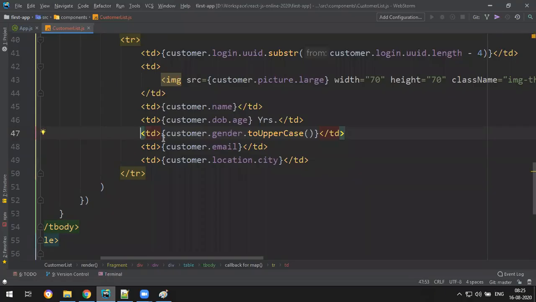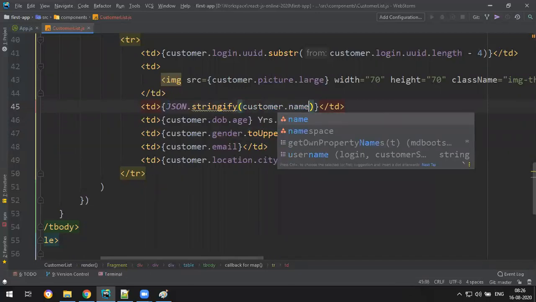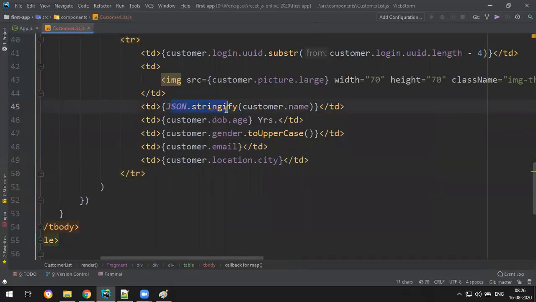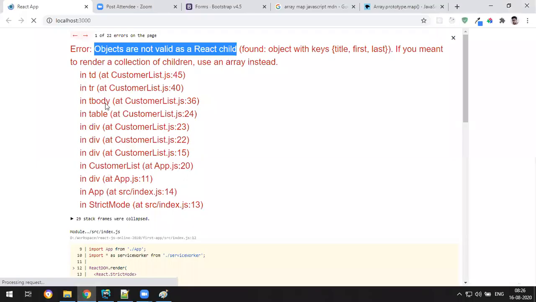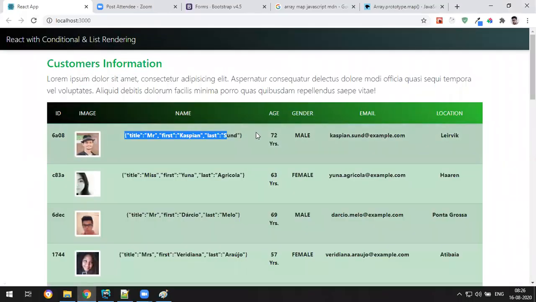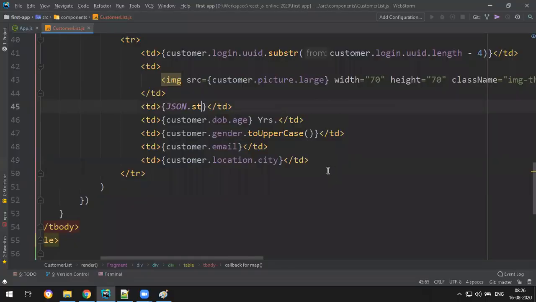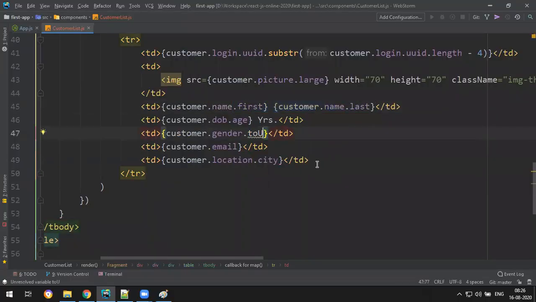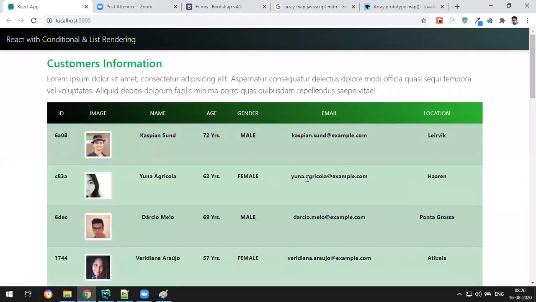So you should be careful. Name is an object, so an object cannot be displayed. If you want to display the object, then the format is JSON dot stringify of customer dot name. If you want to check that, just convert to string format and check. Now you understand. See, you have displayed the whole object. If you don't want the whole object, then make only dot name dot plus only string kind of data. Okay, let's keep it back to original, toUpperCase. So make sure what type of data you display.